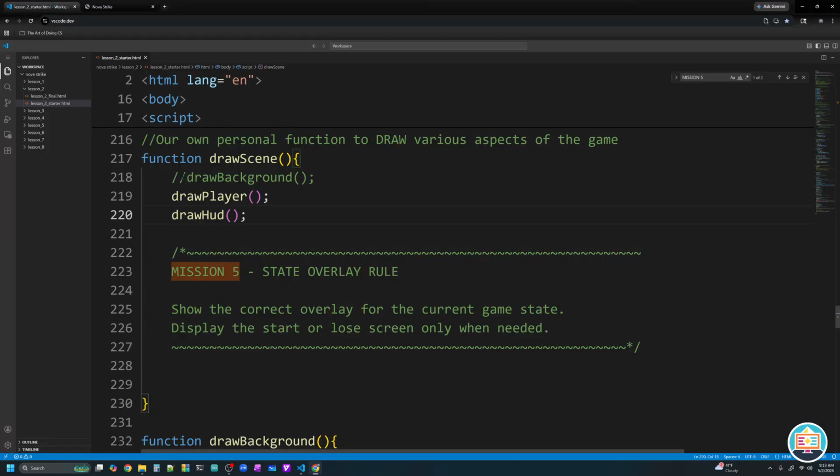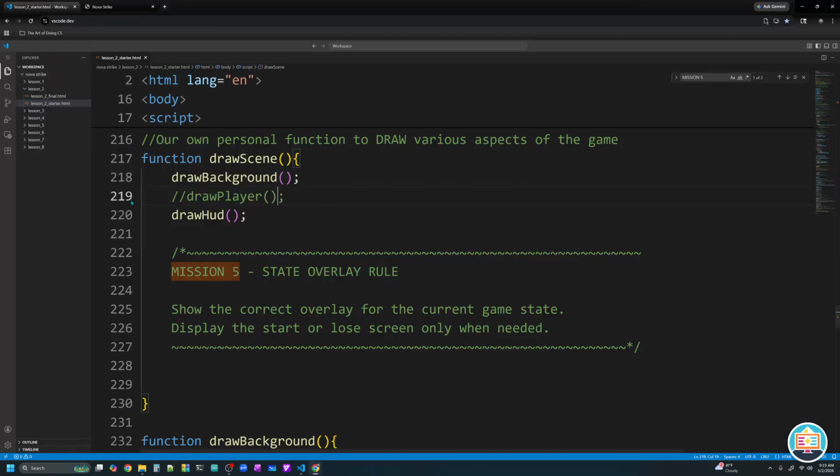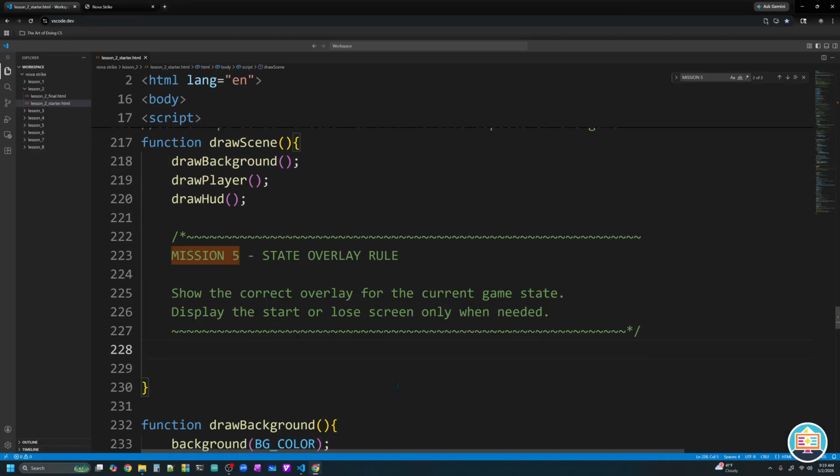What if I bring it back in, but I comment out draw player? Okay, the star's here, but where'd my ship go? He's gone. We're not drawing him anymore. So drawing and calling the correct function to draw is really important here. If I want to see my start overlay, I just got to call that function. So why don't we do it in here?